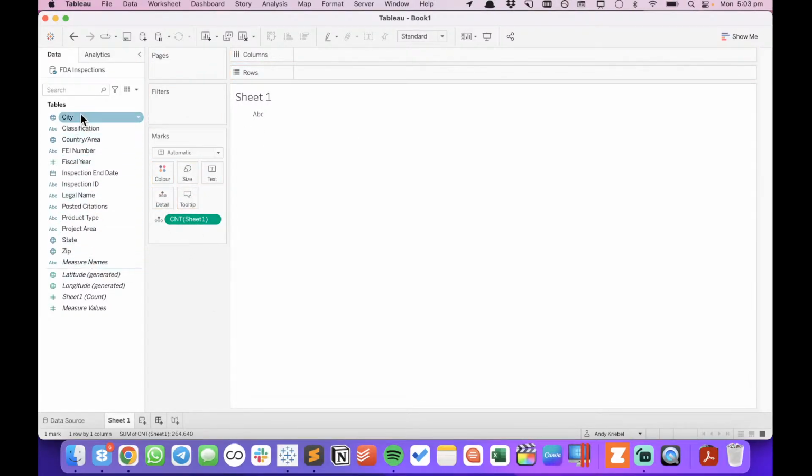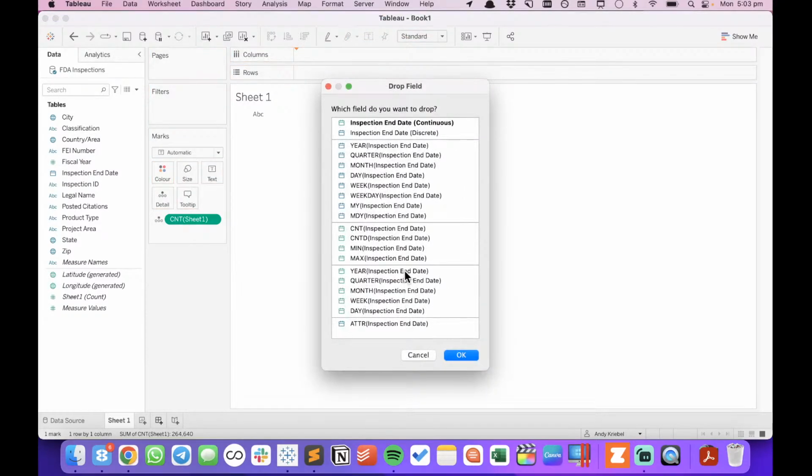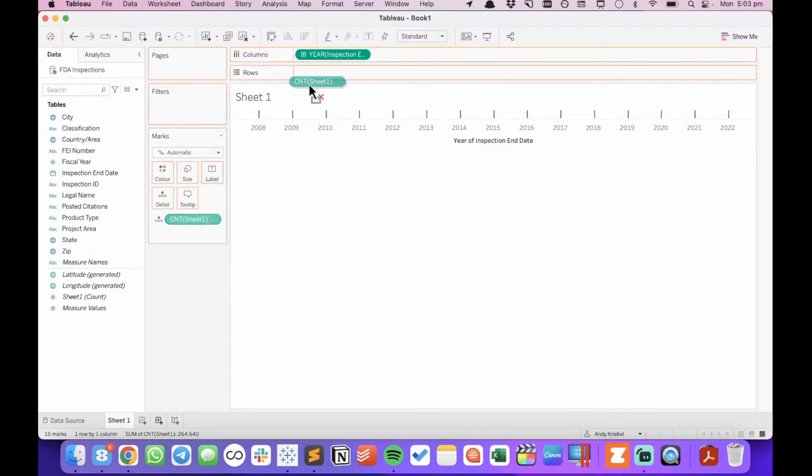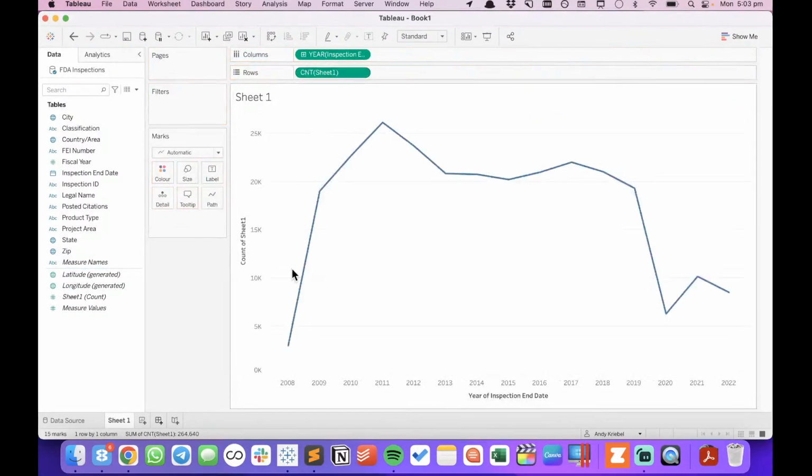Let's say we want to look at that over time. So where's my inspection date? I'm just going to right click and drag that to the columns. For now, let's choose just continuous years, because we've got 15 years worth of data. And let me move the count back to the rows, and we can see the number of inspections by year.